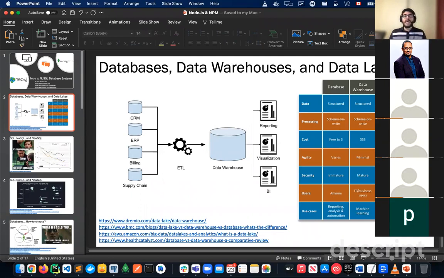We do not know how to specifically store them, what are the columns, how to make sense of the data. We do not know that. So we just throw them, save them as is, and then make sense of them. So processing schema on write. Whenever we're writing new information, we already know the schema. In data warehouse, it's the same thing. In data lake, it's schema on read. When we read this information, we try to make sense of it.